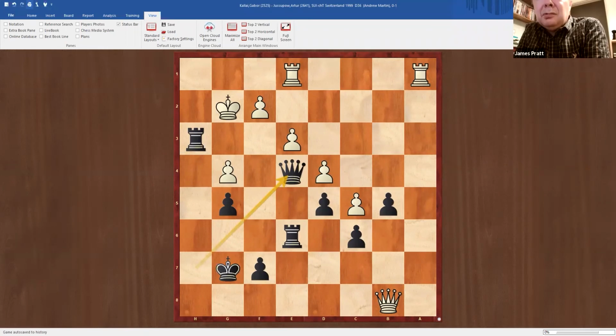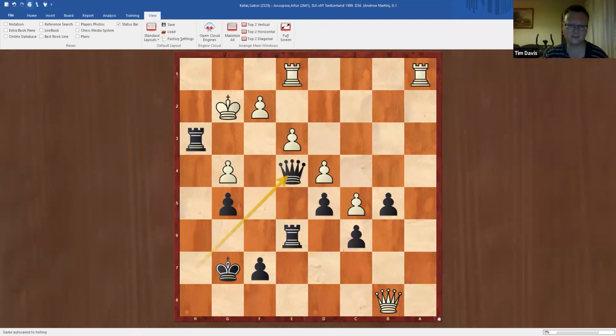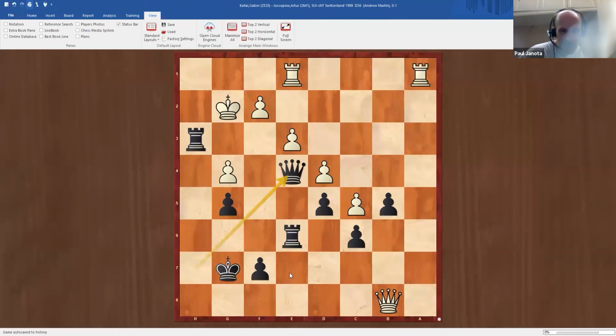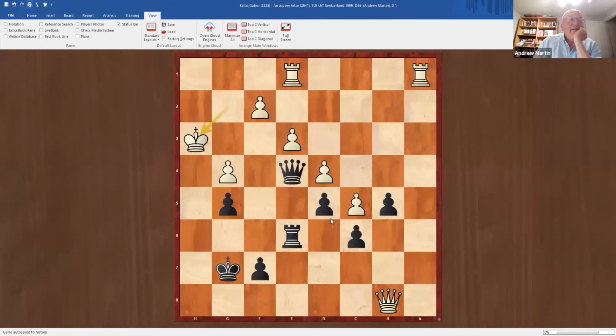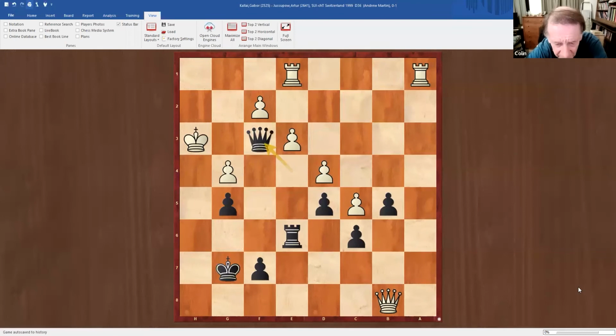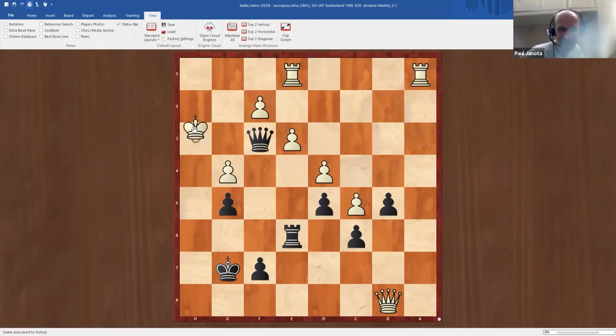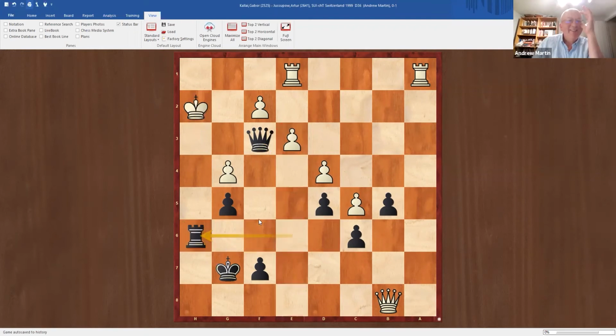Oh, White resigned. Oh, no move. Oh, I see. He's got no... can he take on h3? He can take on h3 and hope for a heart attack. Unfortunately, Queen f3 is quite strong. King h2, yeah. And then will he have a heart attack in the next two seconds? Rook h6, yeah. Probably not.